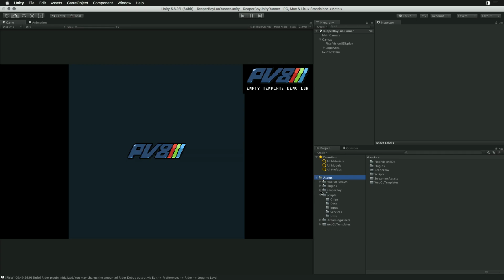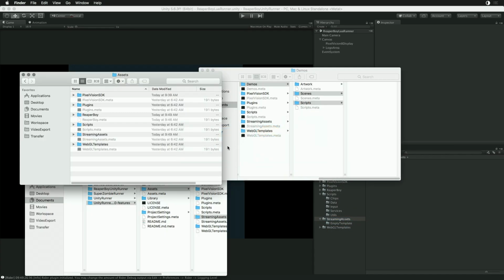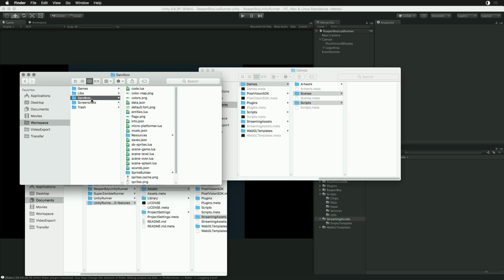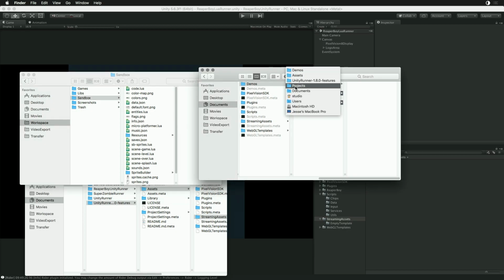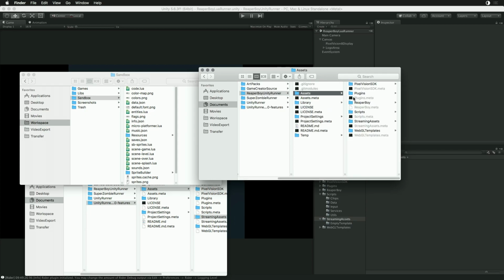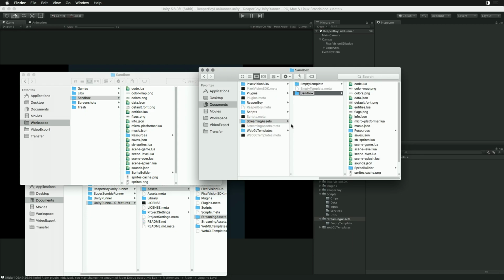The next thing we can do is, inside of the streaming assets folder, get rid of all the Lua demos. We don't need it for this project. And I'm going to go to my workspace here, and go to Sandbox. I was working on this yesterday in the Sandbox. I'm going to copy over the game and put this inside of our Reaper Boy Unity runner. We'll go to Assets, Streaming Assets, paste this down, and call this Reaper Boy.